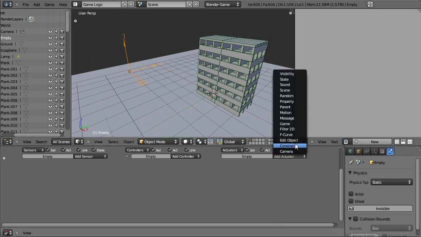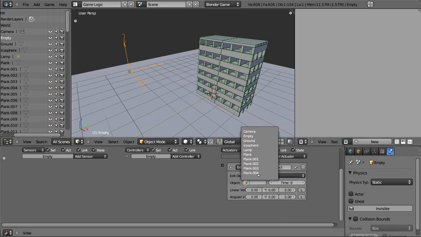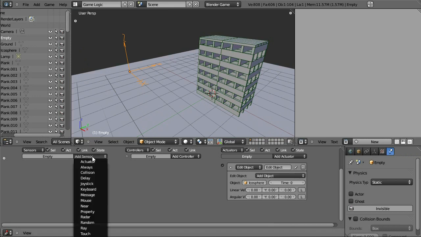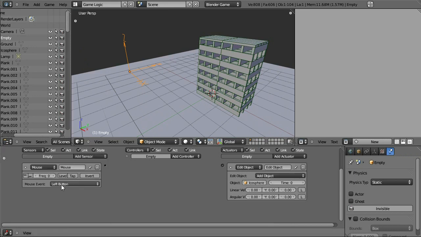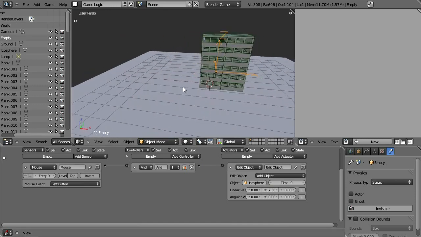Now for our empty, we're going to do an edit object, add. It's going to add our sphere. And for this sensor, we're going to use the left mouse button with a default controller. And we're going to give a linear velocity to our sphere when it's launched.